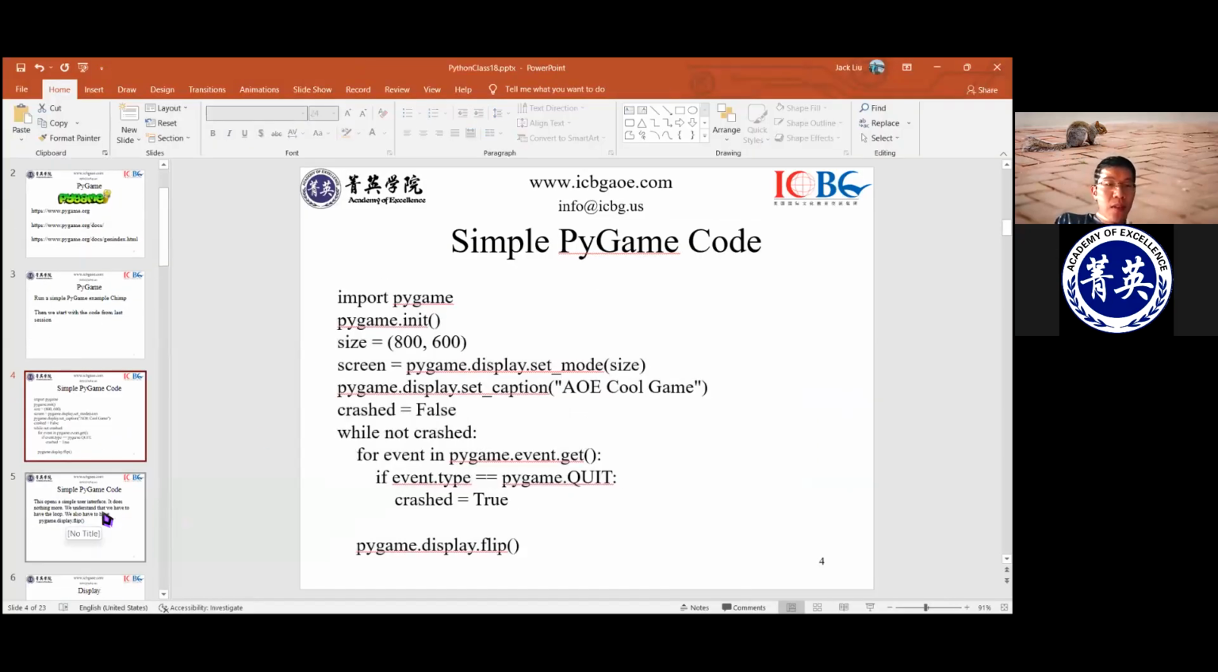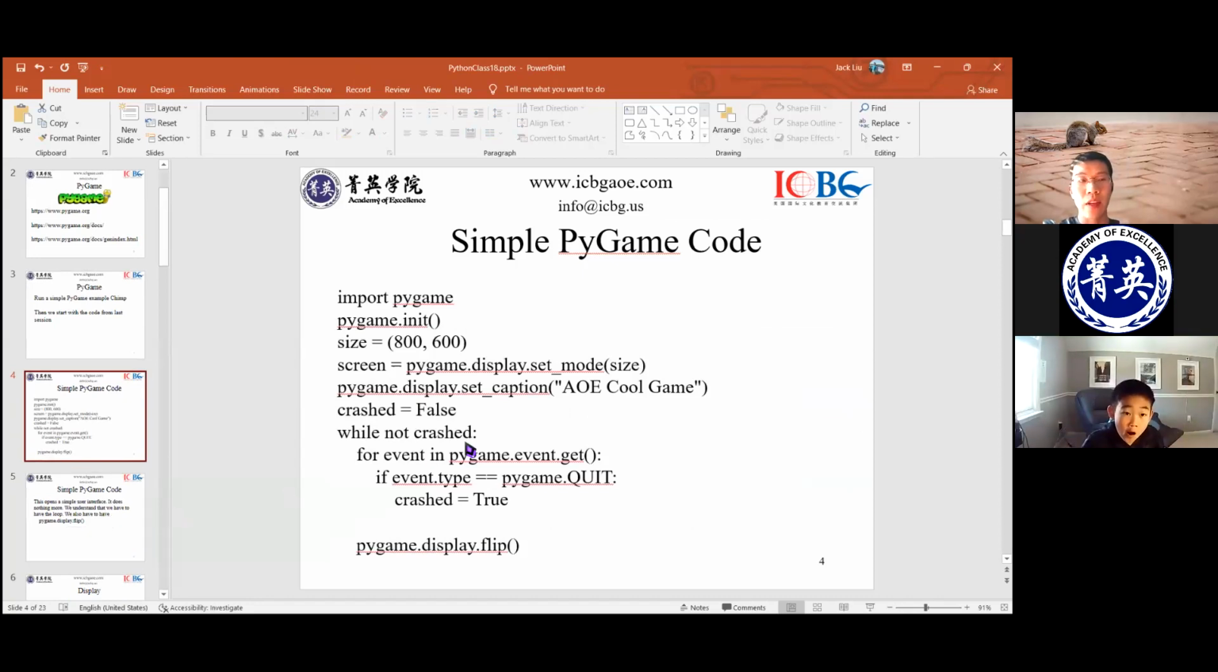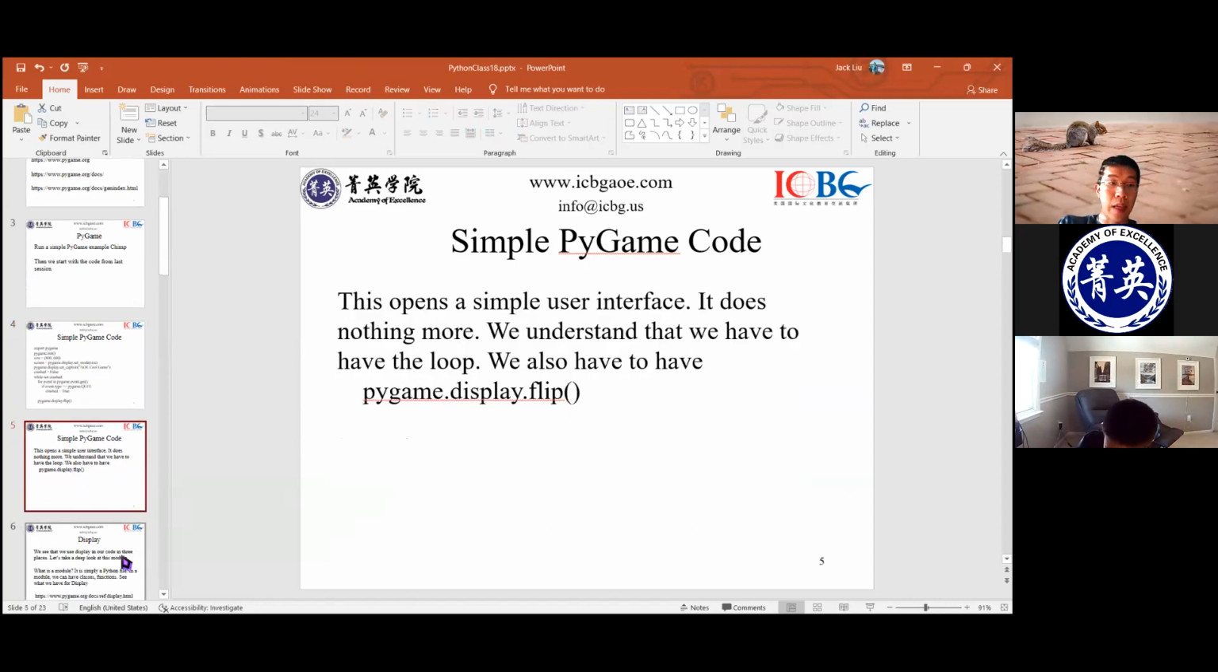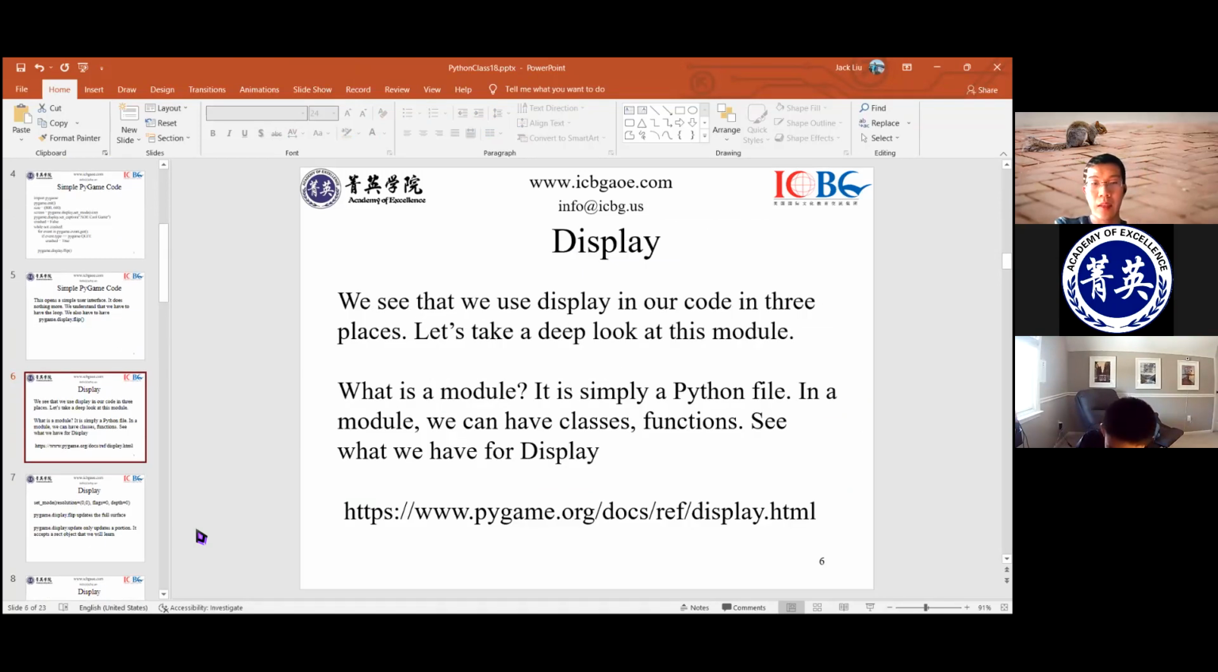So the first thing that we want to learn is how to create the window. The window is being created by this code, but how is it done? What in Pygame controls all this? It's pretty simple. It's all about this display module that we're going to see.